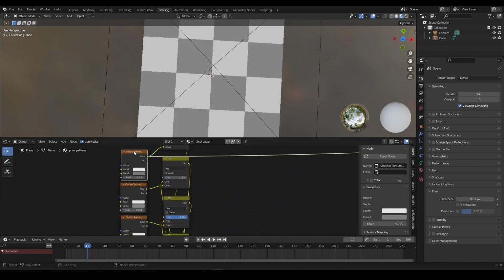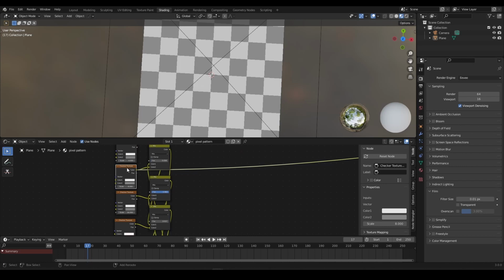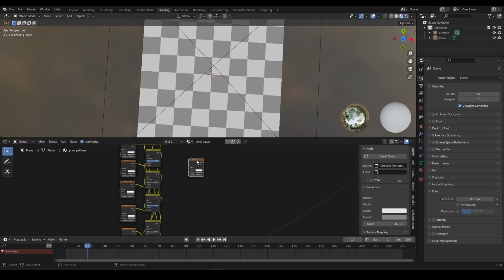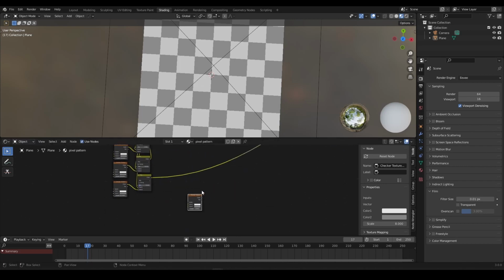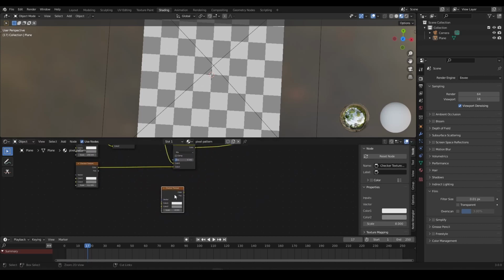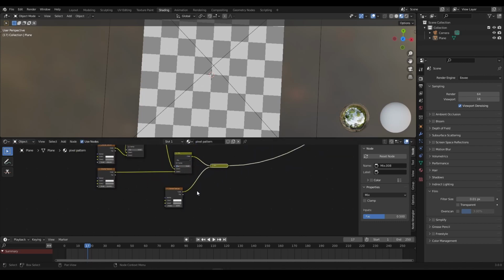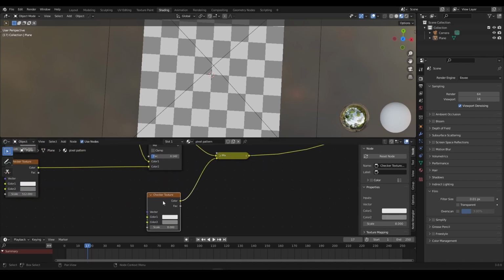I think this is good size for this stripe. So I will duplicate this specific checker texture and then I will mix it with this mix node. So Ctrl plus Shift plus right click, and now I am having duplicated version of this specific checker texture.